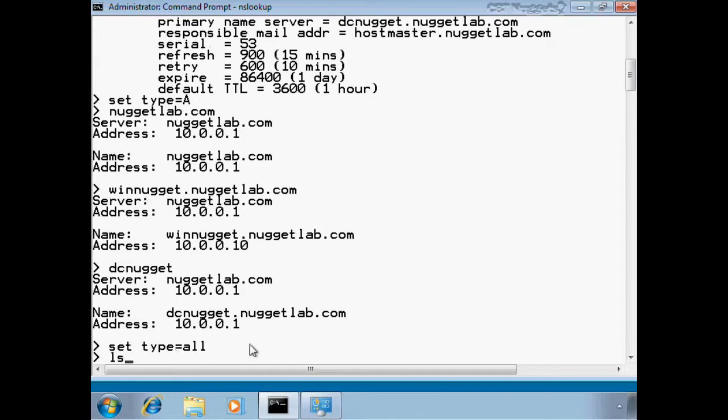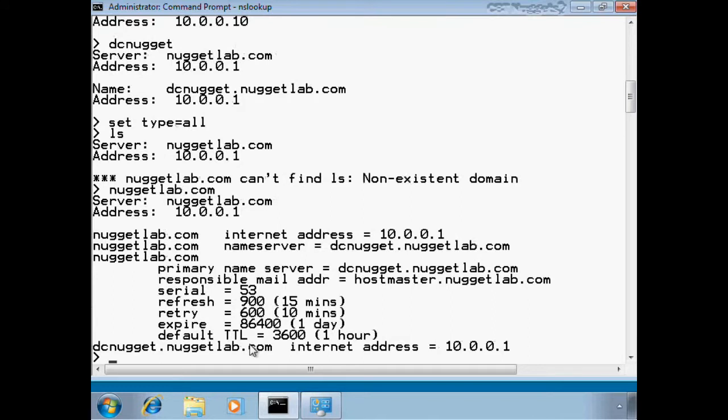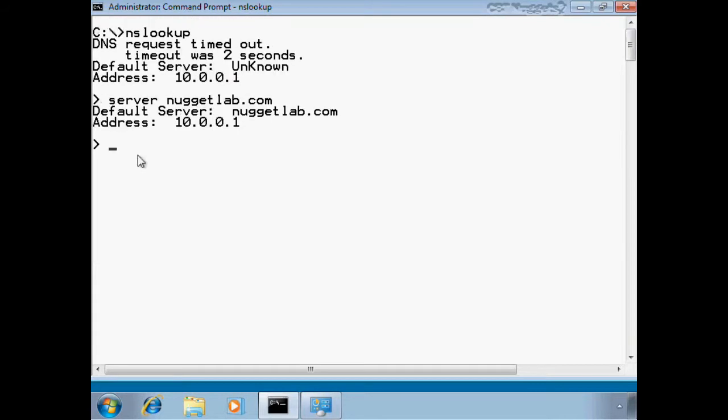If you do a set type all and type nuggetlab.com, this is giving us basically the start of authority or SOA information for that authoritative name server. It's giving you the contact information if you have a responsible email address, your refresh, your retry, your expire intervals, as well as the default TTL. To finish this demonstration off, let me show you how to perform a full zone transfer if you just want to see the entire contents of the zone file.